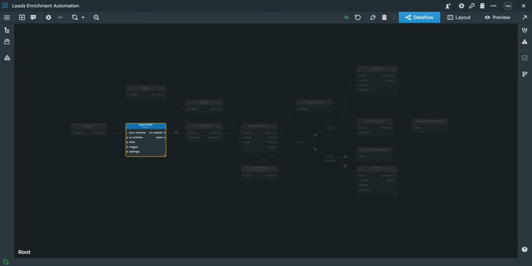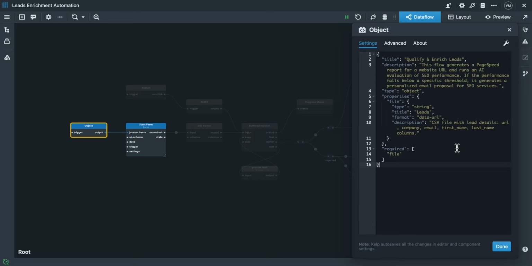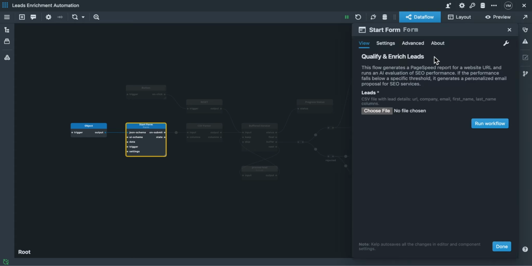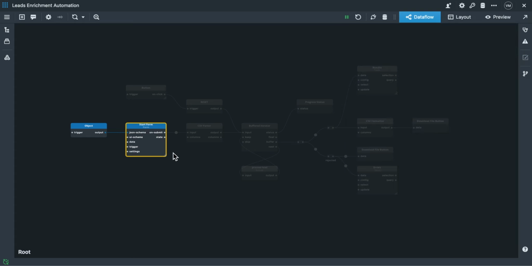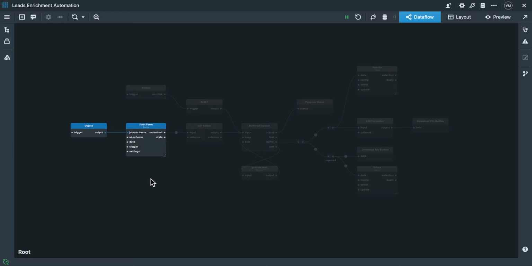The form widget requires a form specification in JSON schema form format. I'll add a JSON constant for the spec and connect it to the JSON schema port. To edit it, select the component and press space to open the settings dialog. We just need one field for file upload. To preview a form, you can either open the widget's settings dialog on the View tab or expand it directly on the canvas. When submitted, the form widget will emit the file contents through its onSubmit port.